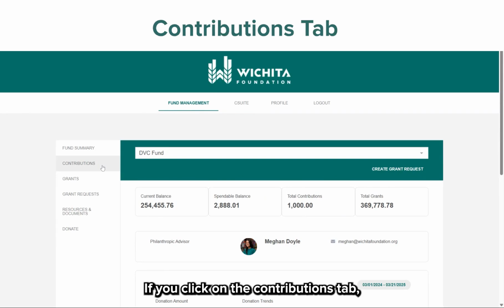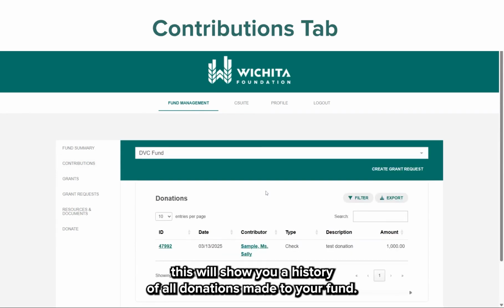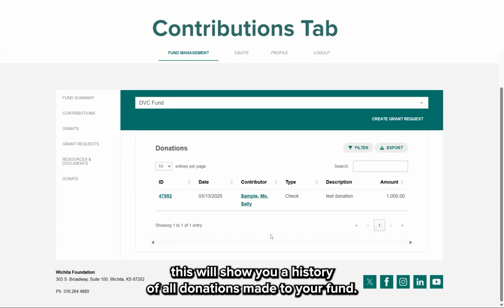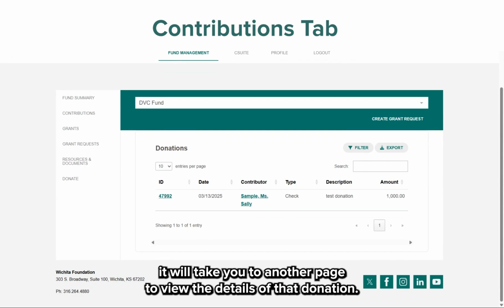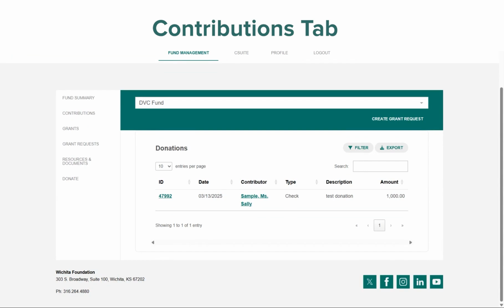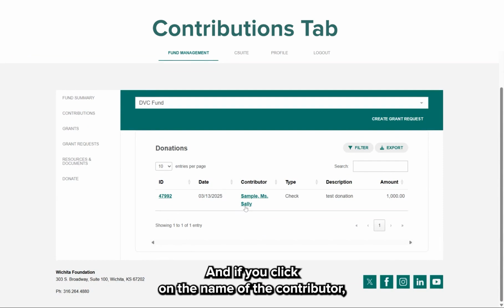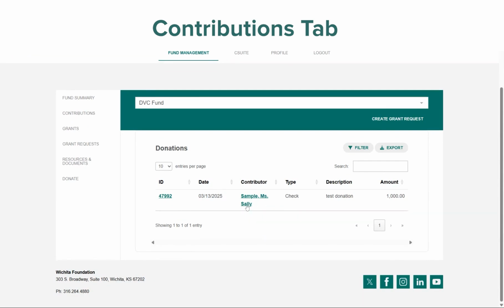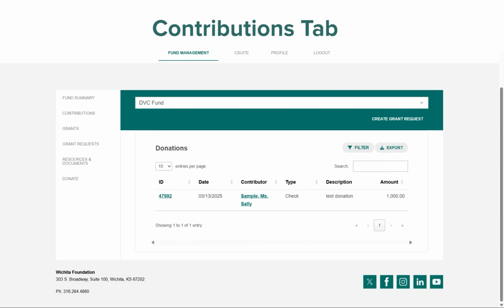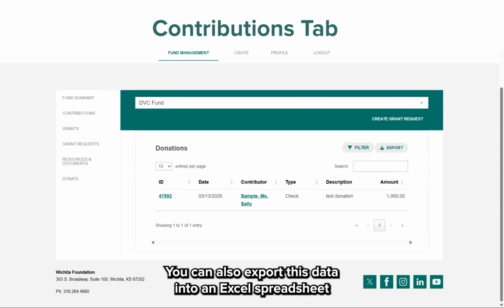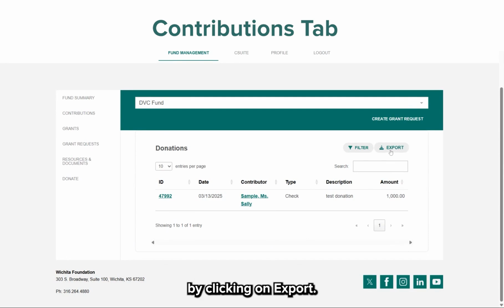If you click on the Contributions tab, this will show you a history of all donations made to your fund. By clicking on the ID number next to any donation, it will take you to another page to view the details of that donation. And if you click on the name of the contributor, it will show you the contact details for that person. You have the option to filter the donations by specific dates if you wish by clicking on Filter. You can also export this data into an Excel spreadsheet by clicking on Export.